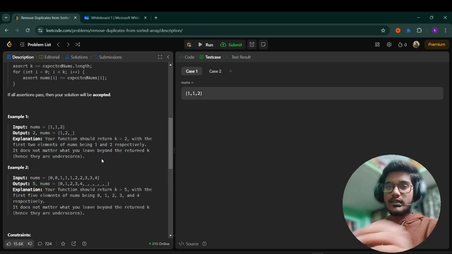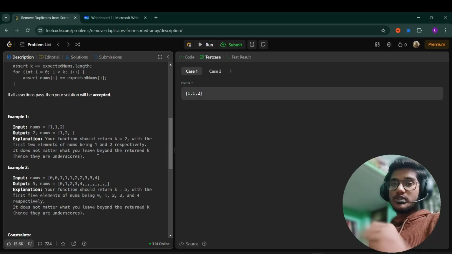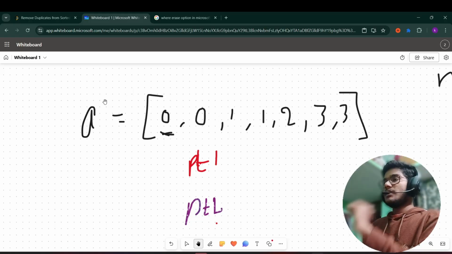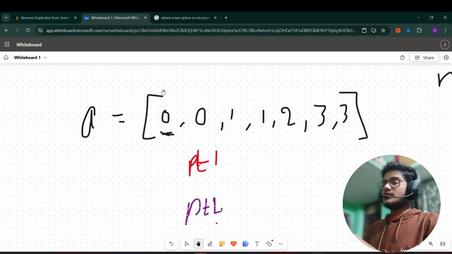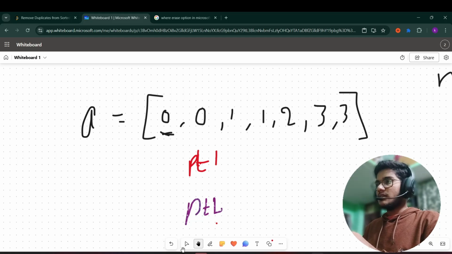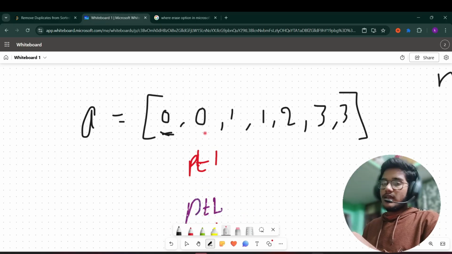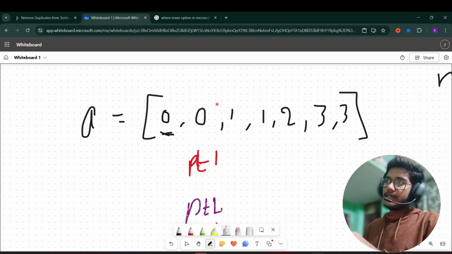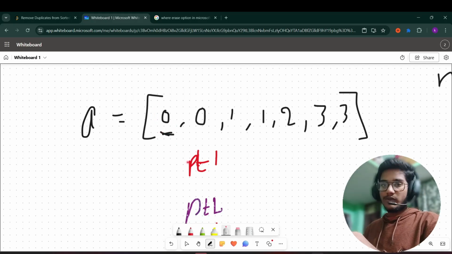Okay guys, let us dive into the another section, that is how we can approach this problem. Let us take an example of array A containing duplicate elements in sorted order, that is 0, 0, 1, 1, 2, 3, 3. Now let us take two pointers, pt1 and pt2, at index number 1. Why are we taking index number 1? Because in every array the first element is always a unique element. That's why we start from index number 1.